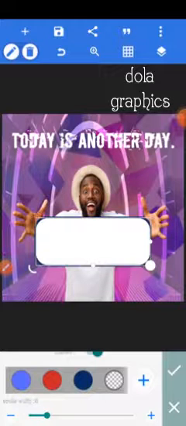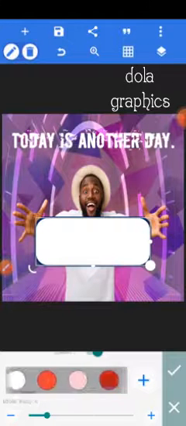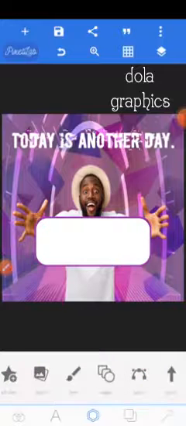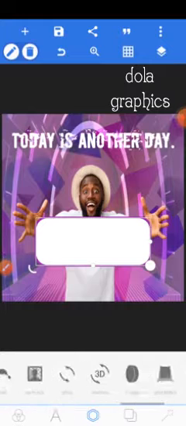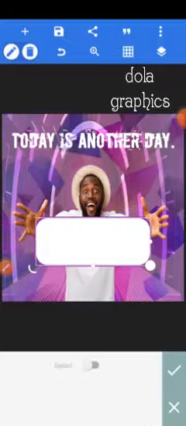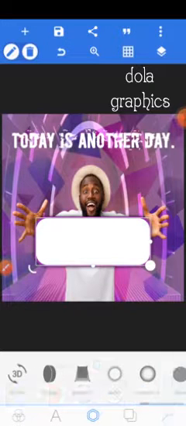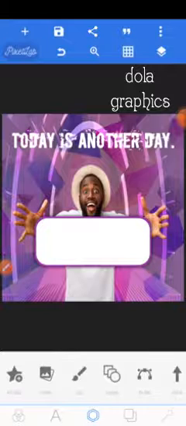Now I'm going to give it a stroke color for you to see the original stroke that has been given. But this is not the color I want to use. I'm going to use a purple color. Good. Can you see that? Then I give it shadow just to make it look perfect. Where's the shadow? You can see that. Good. Now I'm going to type in my text.